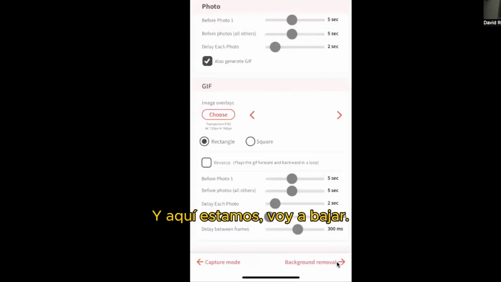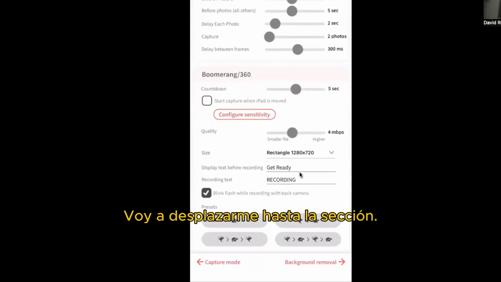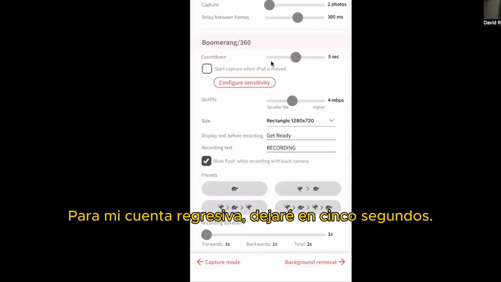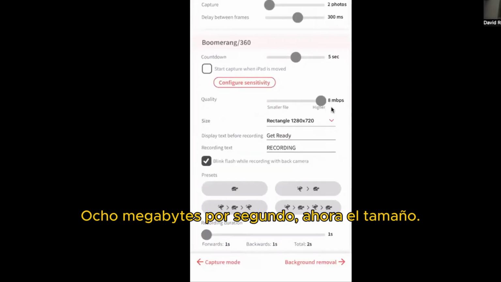And here we are. I'm going to scroll down all the way to the section where it says boomerang 360. For my countdown, I'll leave it at 5 seconds. The quality, I want the best quality possible, so I'm going to swipe it to the right, and we're going to get the quality at 8 megabytes per second.